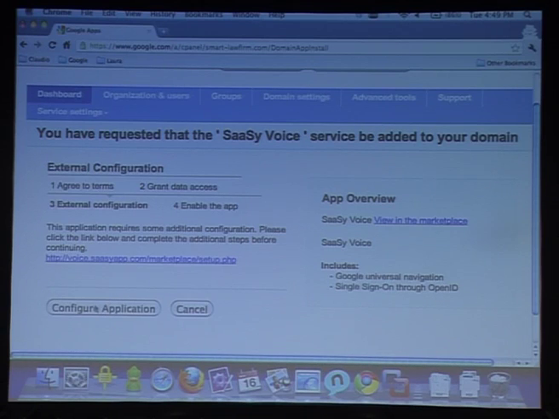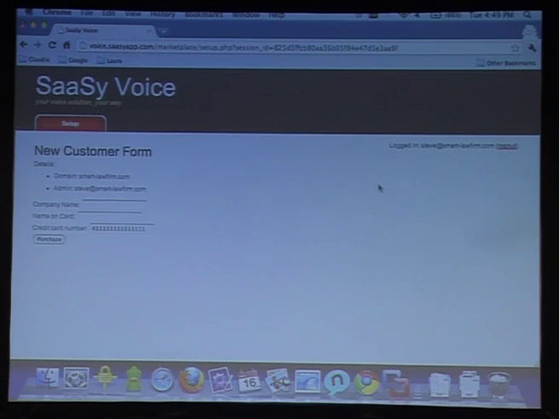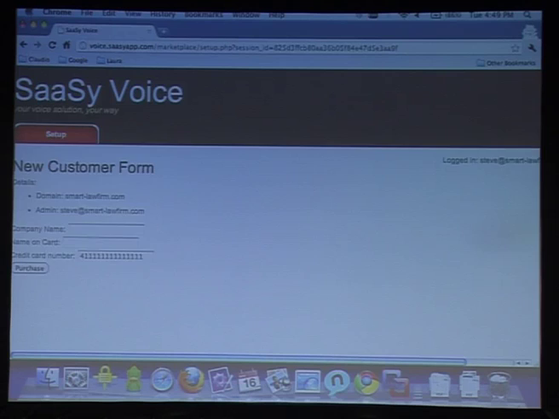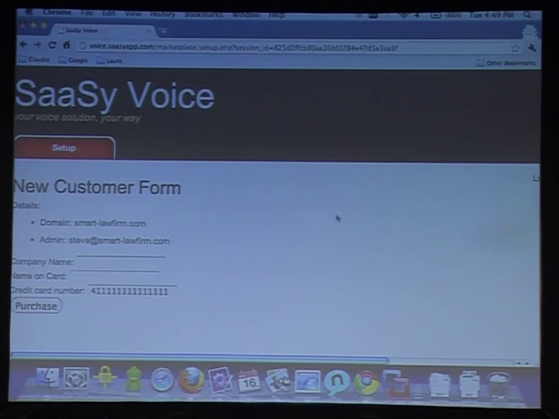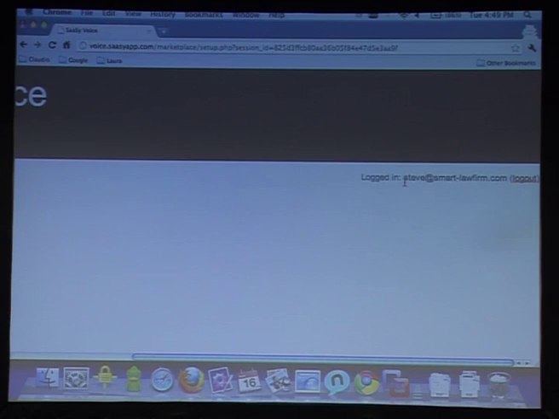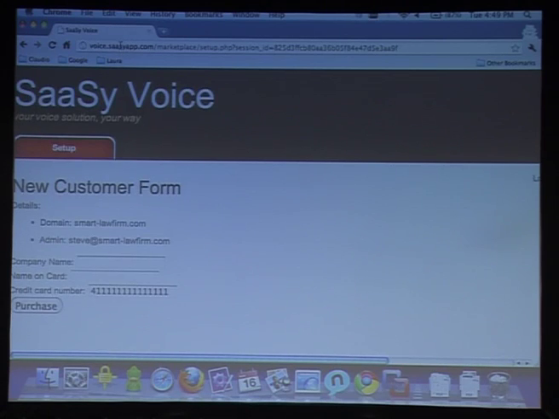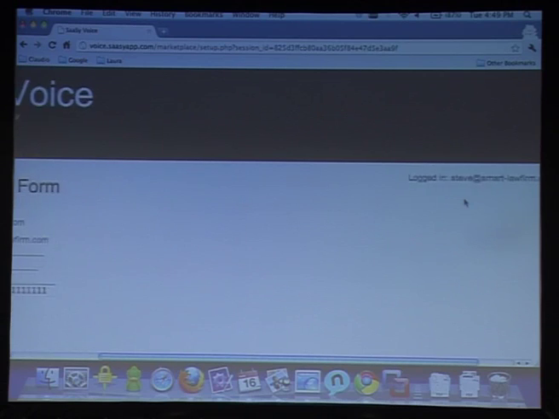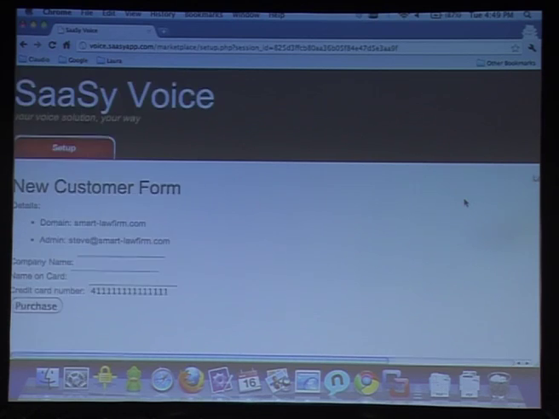I click on this configure application link, and I'm brought to an external page, which is written by the SaaSy Voice developers. As you can see, even if it's small, the first interesting thing is that I am already logged in as the Smart Law Firm administrator. But I'm not on the Smart Law Firm domain anymore. This is done by using OpenID and single sign-on. So I don't need any extra password to access this page.